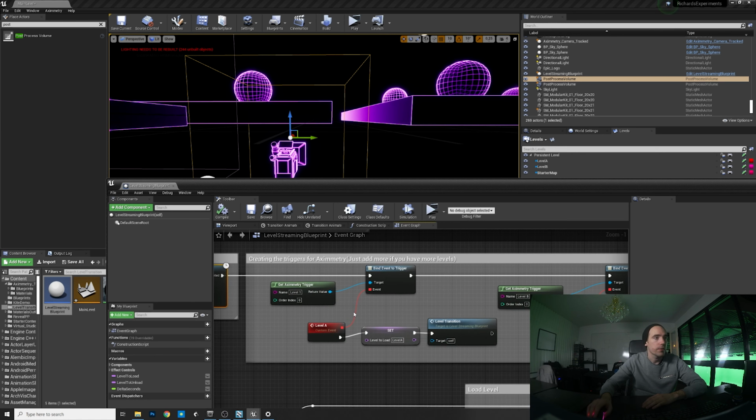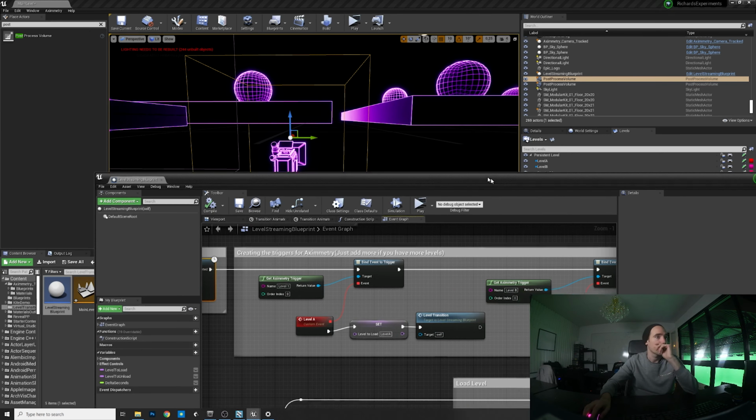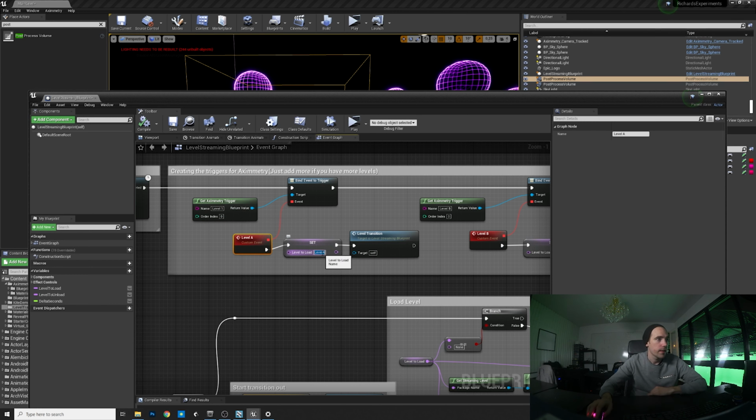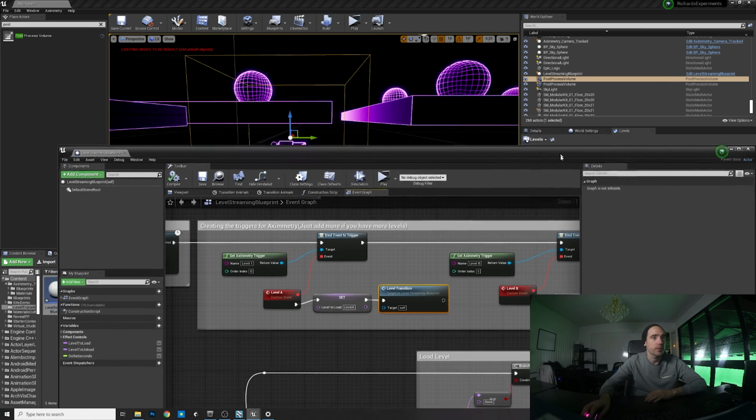And continuing on, we have all the triggers for Aximmetry. If you're not using Aximmetry, you could just trigger it in whatever way you feel best. But in our case, we're getting an Aximmetry trigger, and we're calling it level 1. This is how it's going to show up inside Aximmetry. So you get a button in Aximmetry which calls level 1, and all it does is trigger a custom event and loads level A and triggers the level transition.